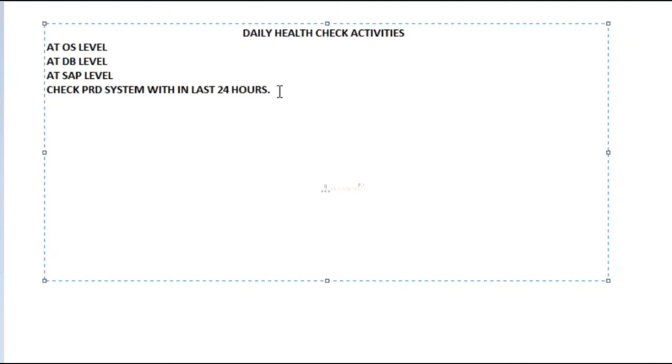At SAP level, what we discussed previously. So these are the different ways we can do monitoring, and based on that we can identify the system performance. So that is what daily health check activities are.